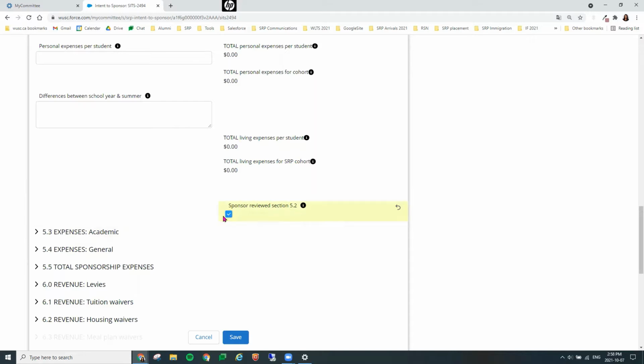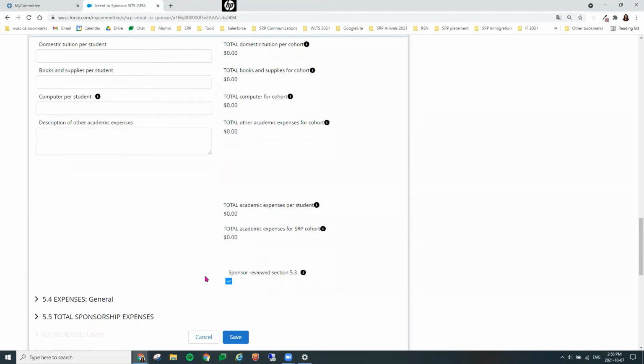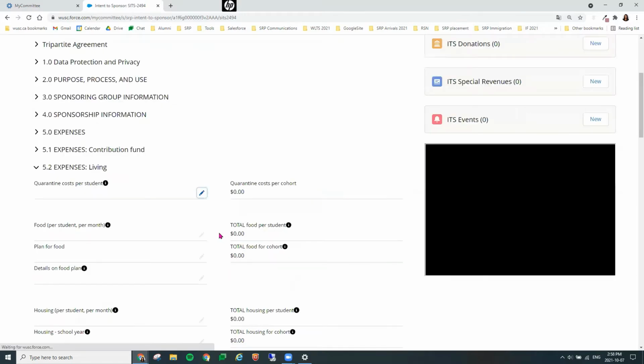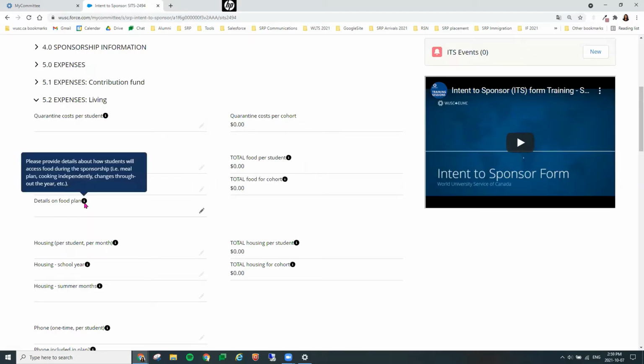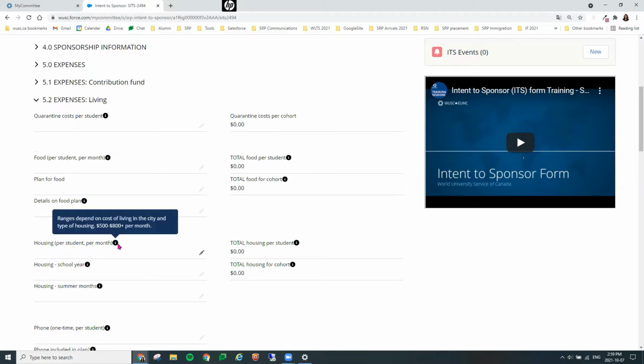If no data appears in the intent to sponsor form, you did not yet complete one in the new system. Please complete all the fields and then check the boxes to show that you have reviewed the fields. Note that you can save your ITS at any time and return to it later. You will see that each field has a little circle with the letter I inside. If you hover your mouse over this circle, it will show you important help text, such as WUSC's minimum requirements for different budget lines.